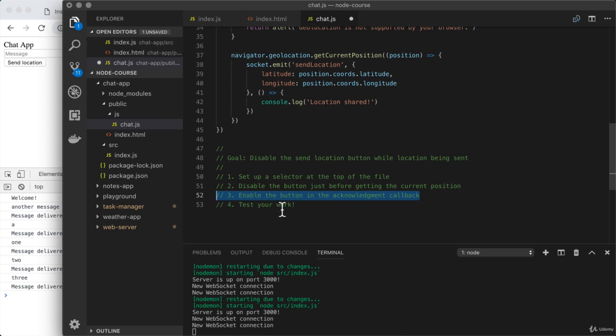Then you're going to go ahead and test your work. So at the end of the day, the button should function very similarly to what it's doing now, but during that process where the location is being sent, the button should be disabled. All right, knock that out, and when you're done, come back and click play.